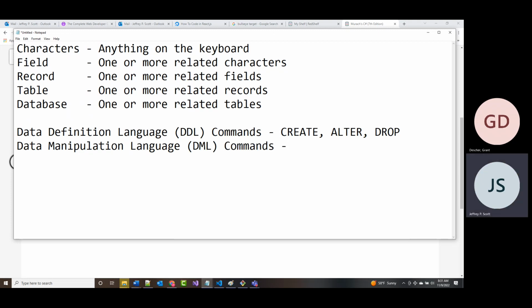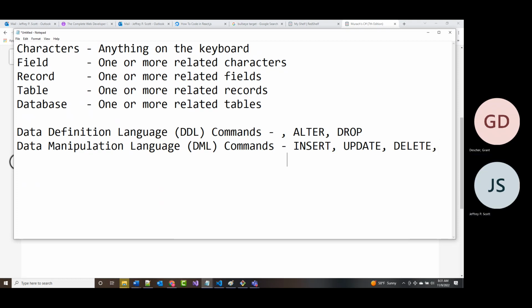Right? And there are really four of those. All right. Don't worry about it right now. We're going to get to it in just a minute. But these are basically going to be insert, update, delete, and what we will refer to as select.